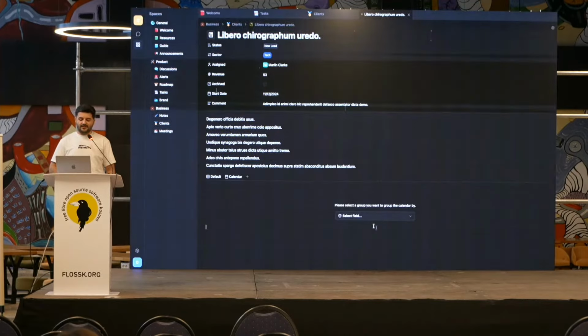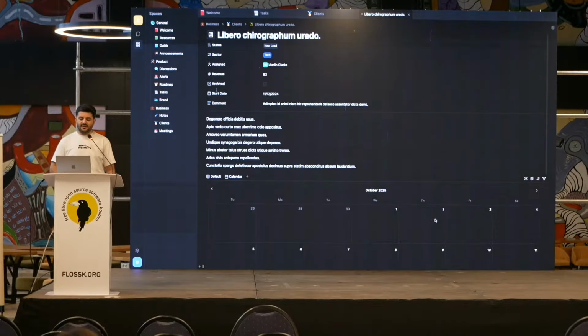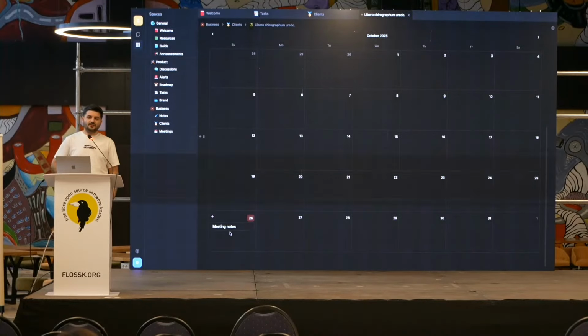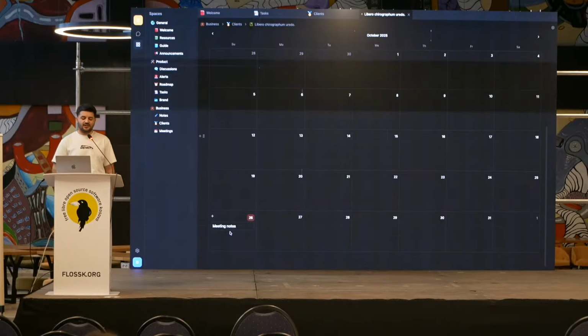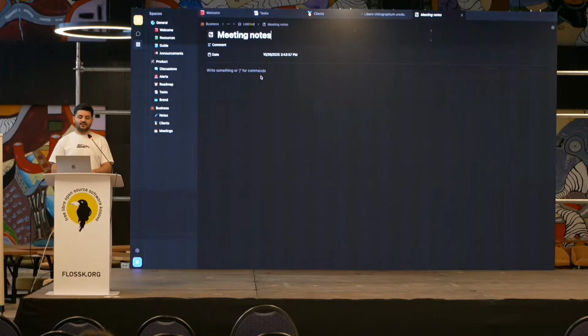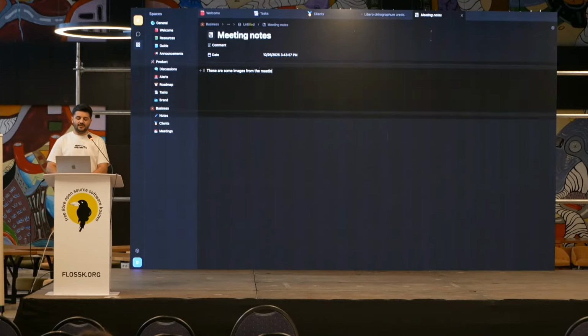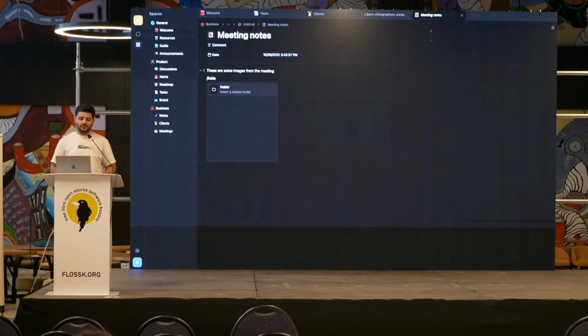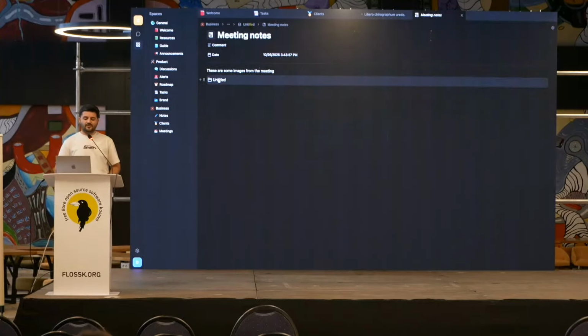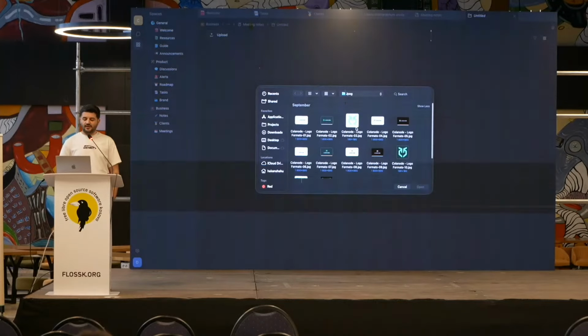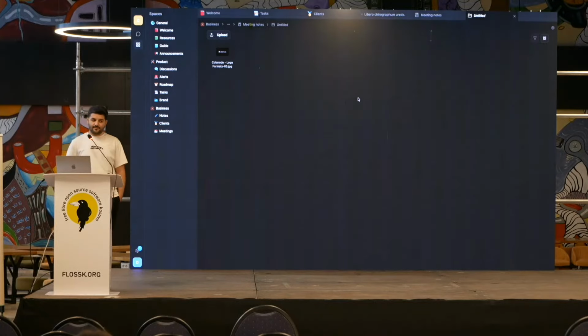And when I go to the calendar page, I say, okay, group me this by the date, and you will see in the today date, whenever that is. So this can go recursively. Then in that specific note, I can say, for example, these are some images from the meeting. And here I can say, okay, give me a folder here. And then inside that folder, I can just go on and upload an image.